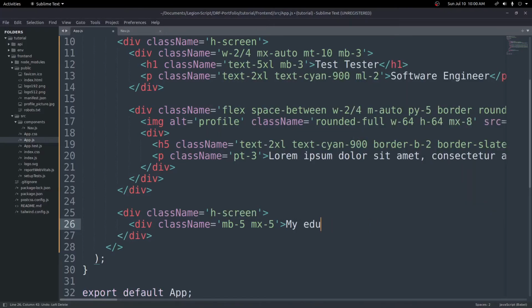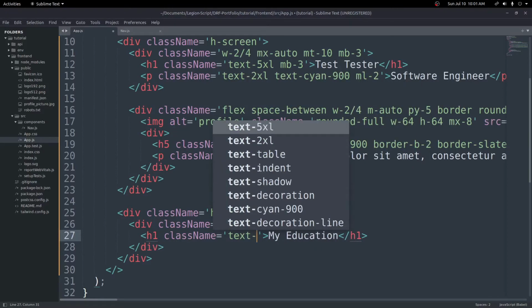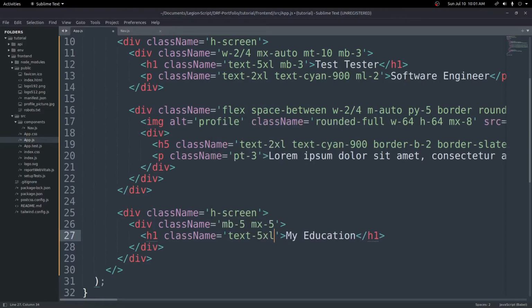Actually, no, this should be the container. So we should put a div here and then close the div right here. And then inside of here, we'll put the my education header. So we'll create an h1 inside of here. And then we'll add my education. Okay, now we'll add some classes on the h1. So class name equaling text-5xl to make it kind of big, and a margin bottom -3 as well.